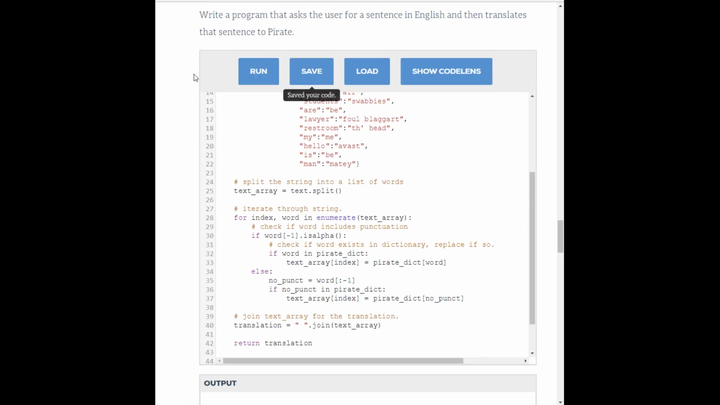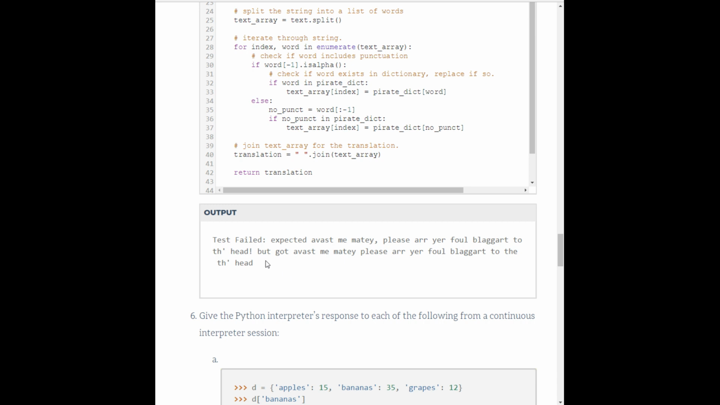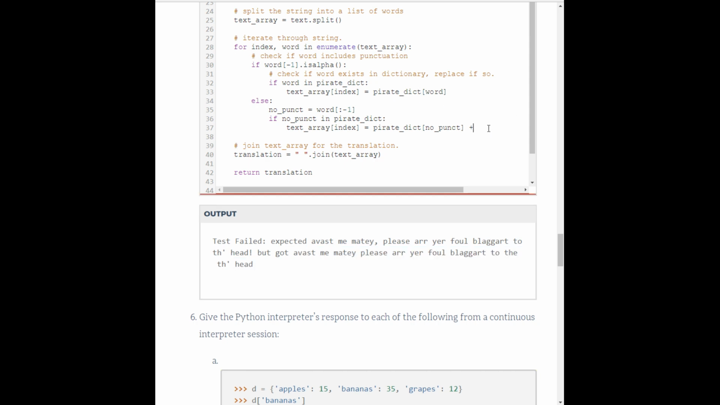Save, run. All right, no error, but still wrong. Because as you can see here, even though I've got the right words, I don't have the exclamation point here, and I don't have the comma here anymore. But that's an easy fix. We just have to add those back on. We can do that simply by grabbing the last character of word, and adding it back on to my result that I got from the pirate dictionary.